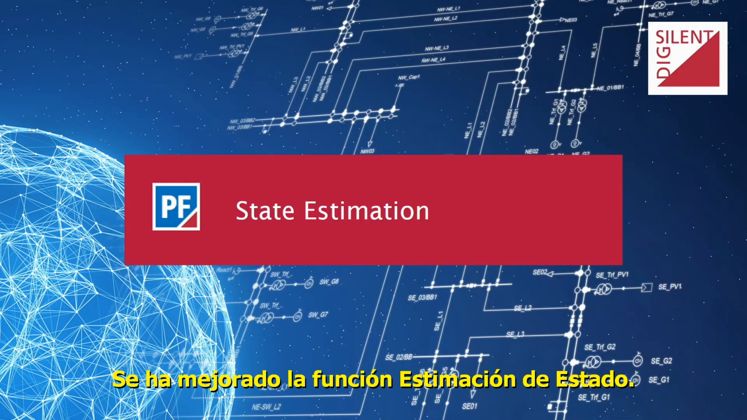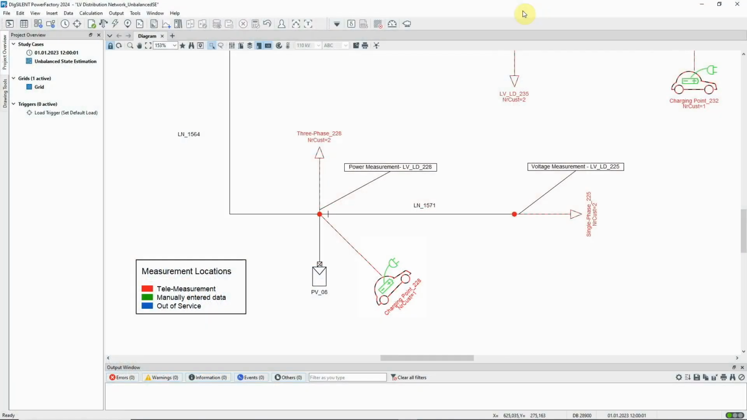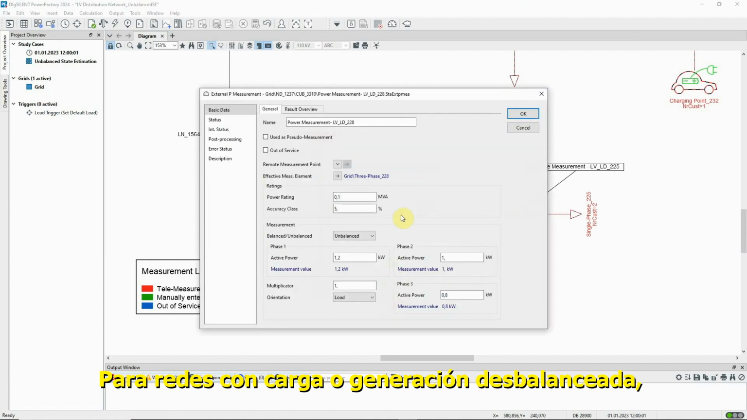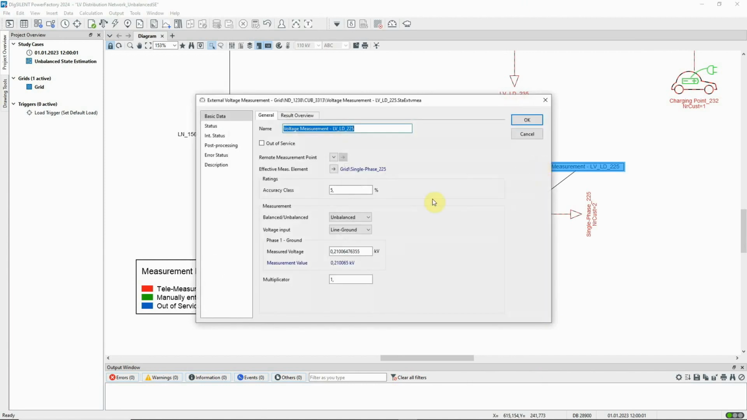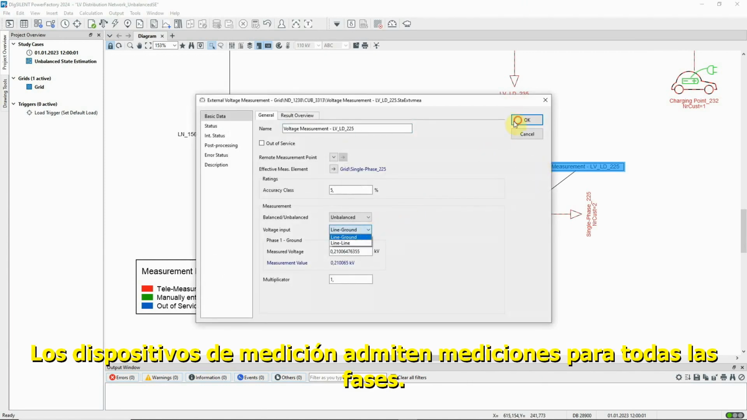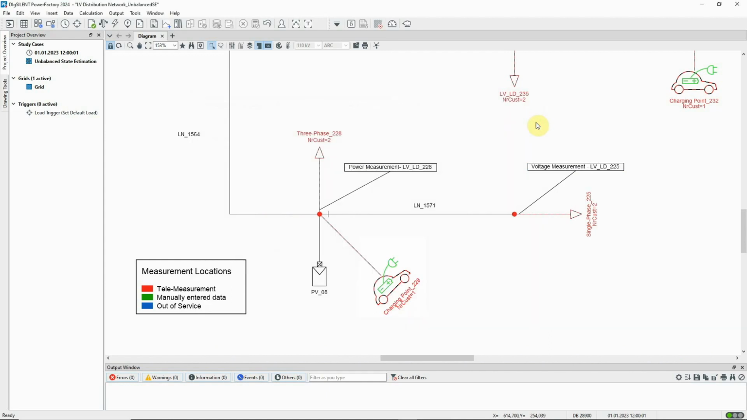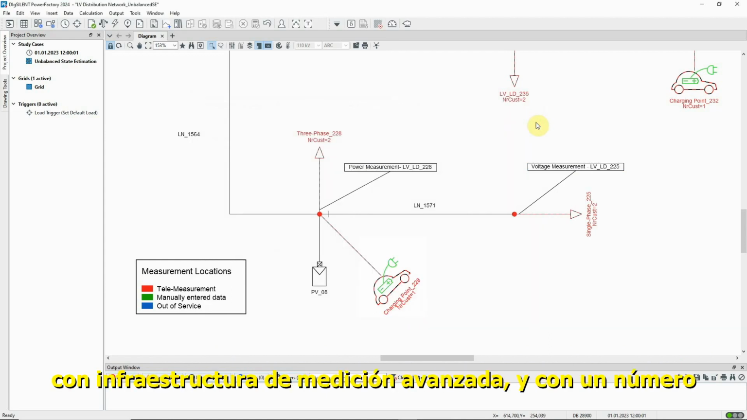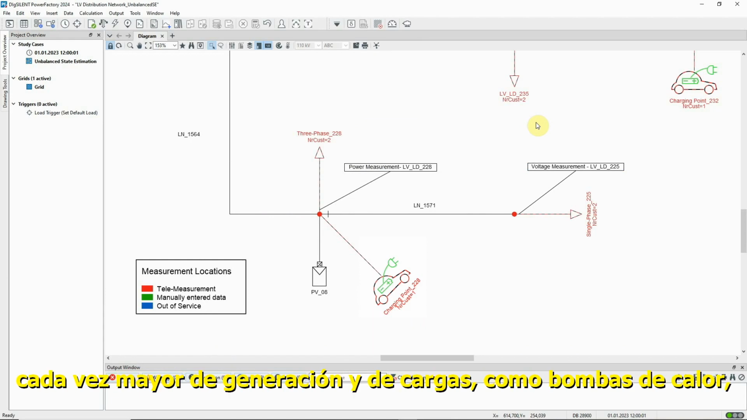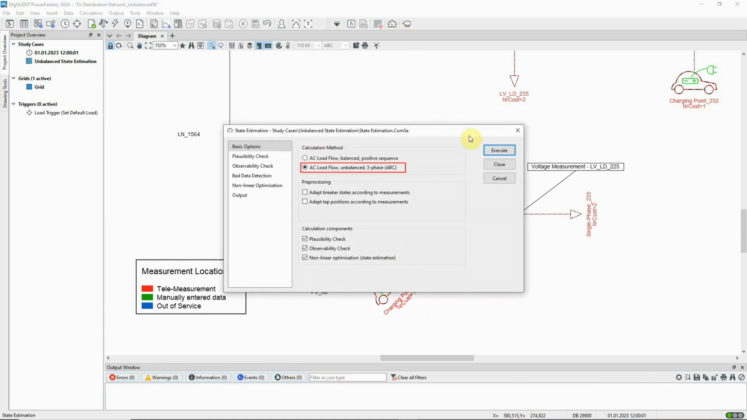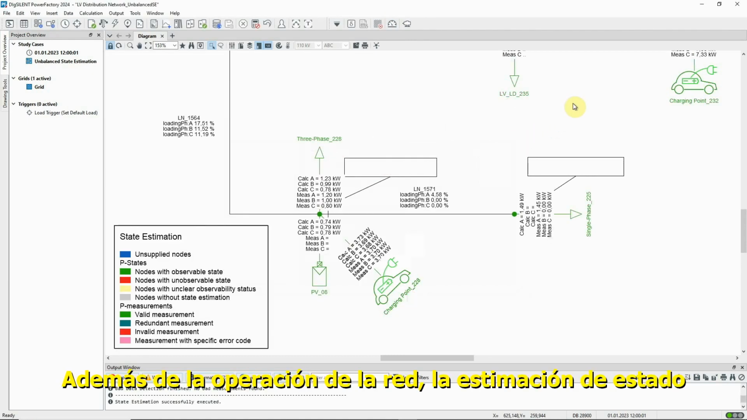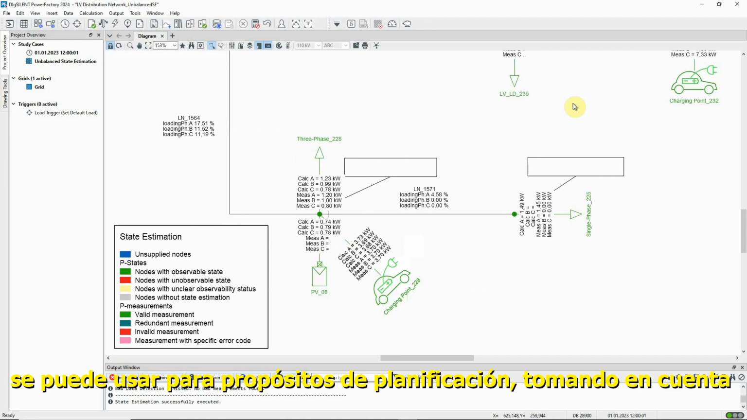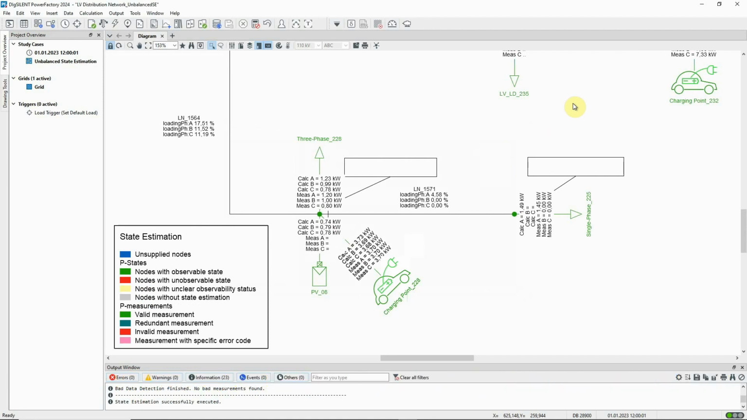The state estimation function has been enhanced. For networks with unbalanced load or generation, an unbalanced state estimation is now available. Measurement devices support measurements for all phases. This is of interest for distribution networks equipped with advanced metering infrastructure and an increasing number of generation and loads such as heat pumps, charging devices, or storage. In addition to grid operation, state estimation can be used for planning purposes, taking historic metered grid states into account.